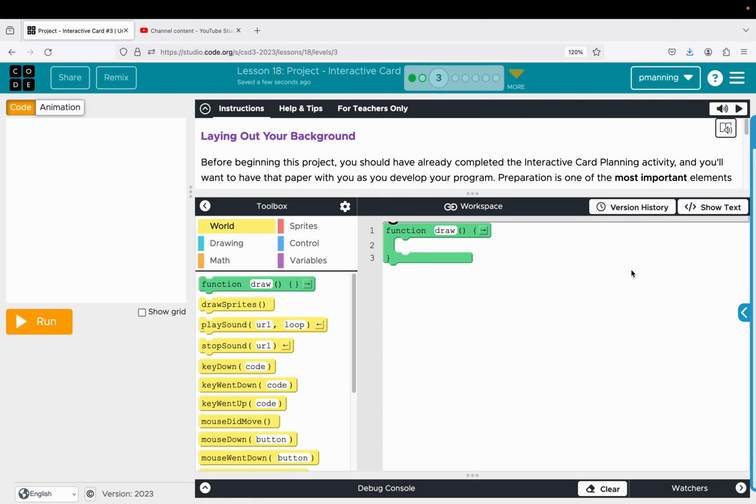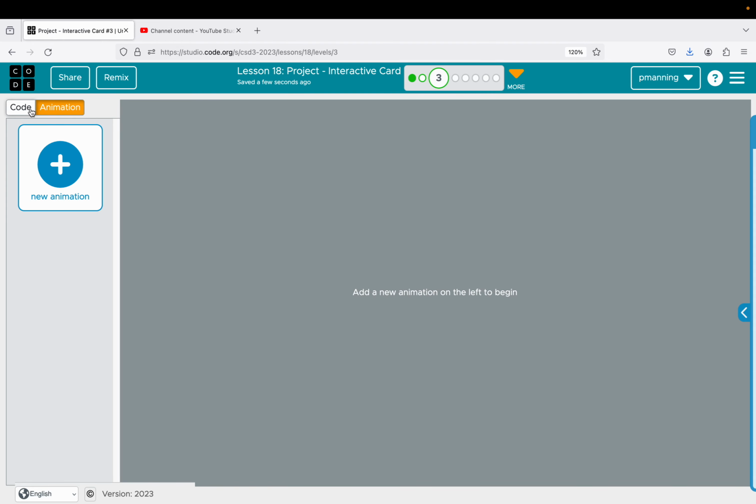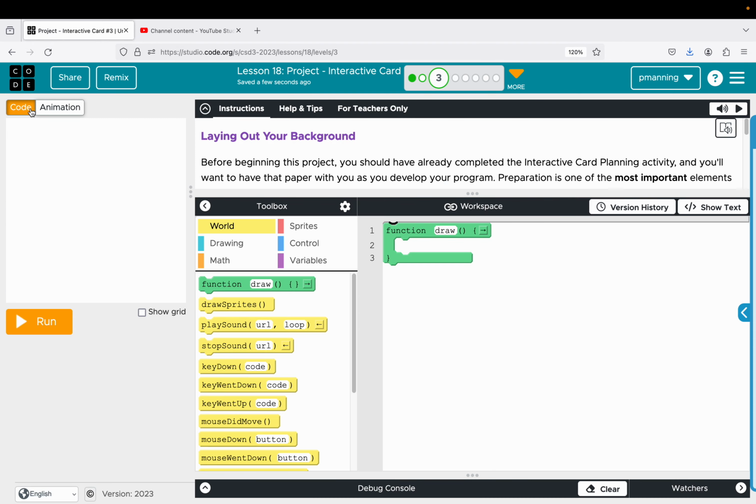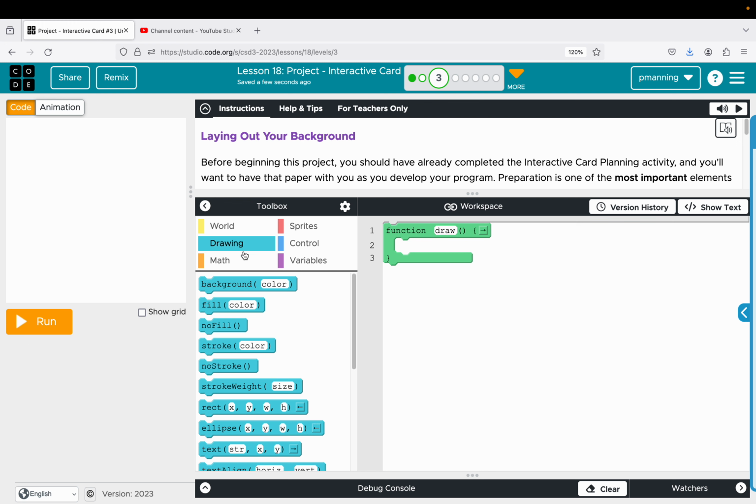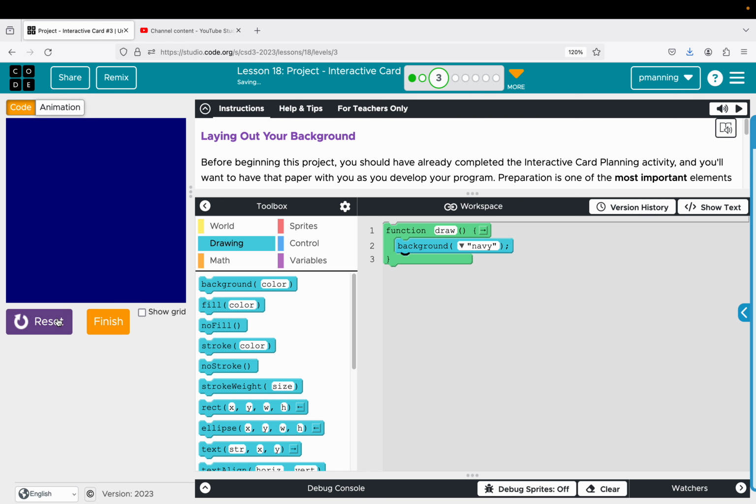Okay, so as usual, I'm going to create a probably crude and not so perfect design, but just to kind of show you what could be done. So I have an option, obviously, if I want to use a background sprite or just a solid color. For this one, I am going to just use a background color, put that inside the draw loop, and let's make it navy. Alrighty, we can run it, and there we go.